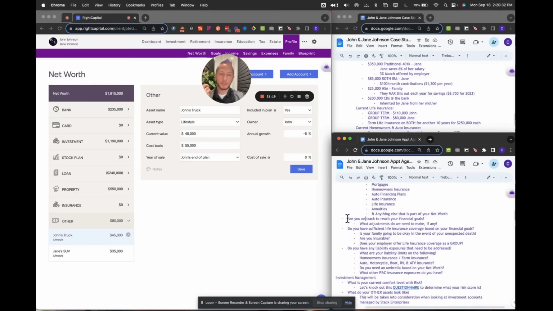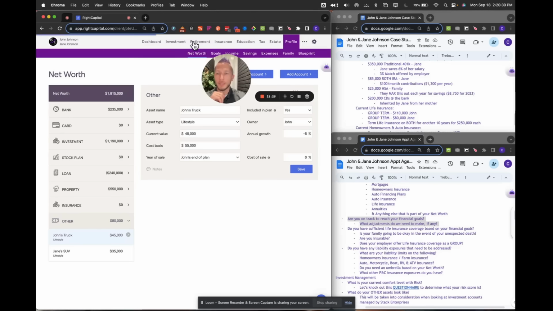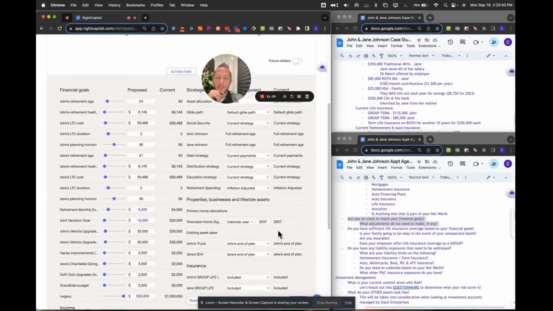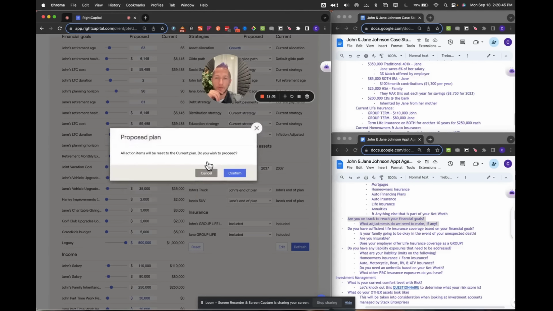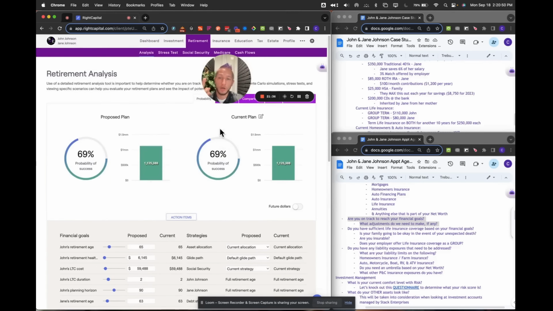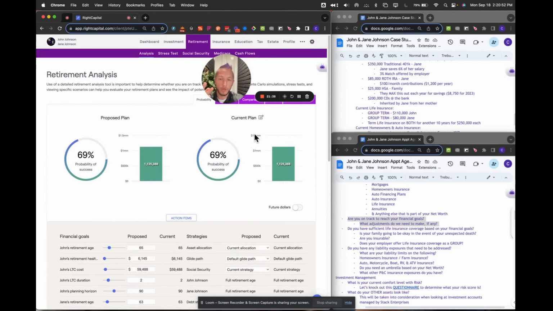Oh, are we on track to reach our financial goals? That is where we're going to pivot to. Once we've inputted all this information, we then get to go to our retirement button. This retirement button is going to tell us what is our likelihood of retiring based off of our current situation, our investments, and those goals that we just went over there.